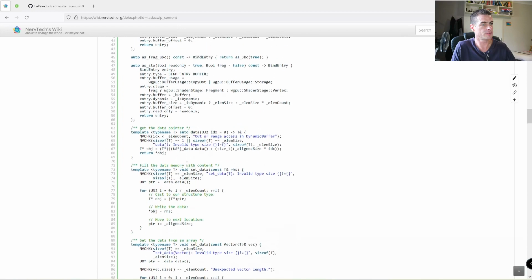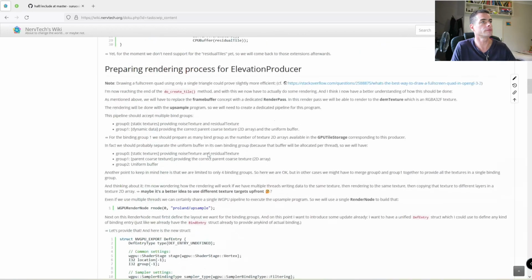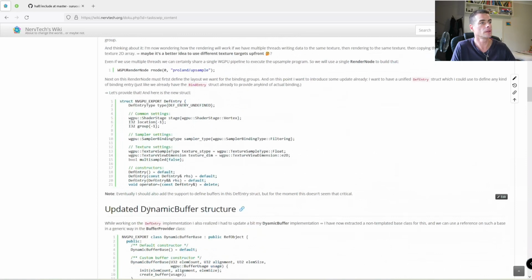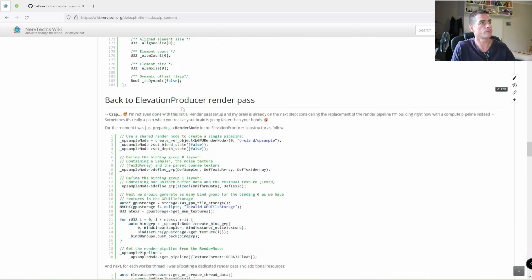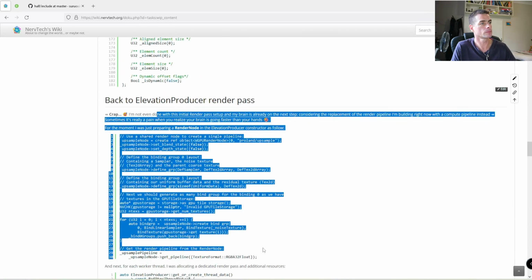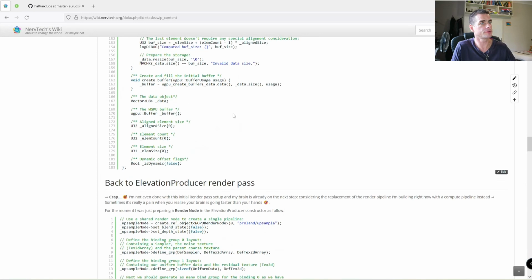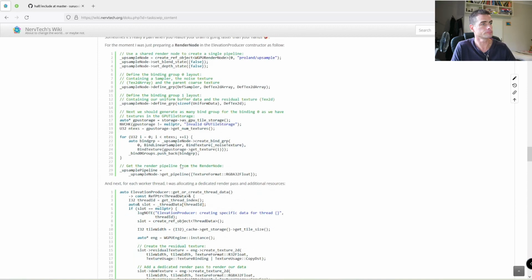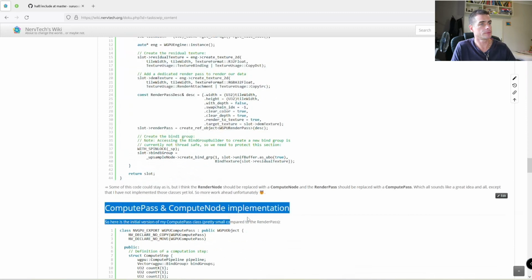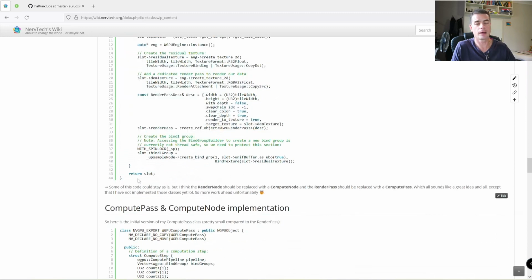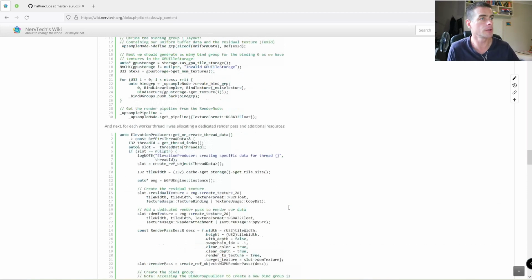I have a few additional things that I didn't mention here concerning that tree and the evolution of the dynamic buffer. But then, as I said, while preparing all that, I started to think, okay, I need to move to a ComputePipeline. So I think this is the next interesting part, but we should not move to this right now, and we're going to keep that for the next session.